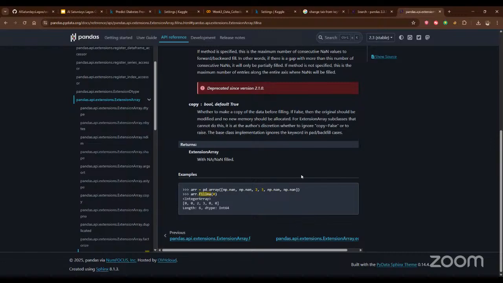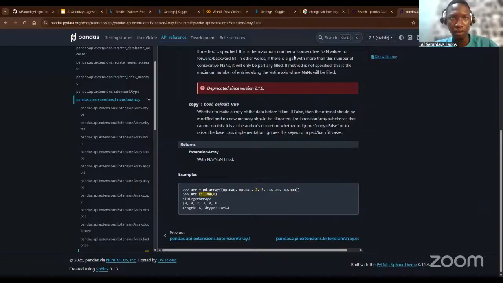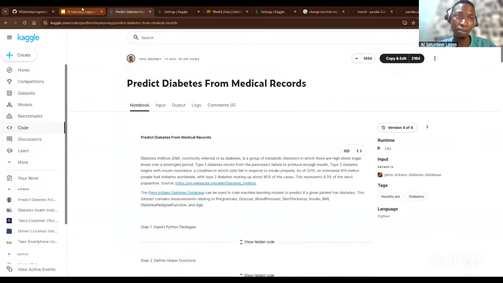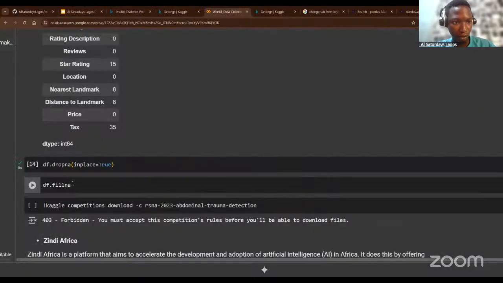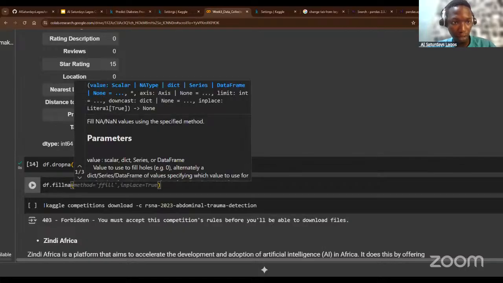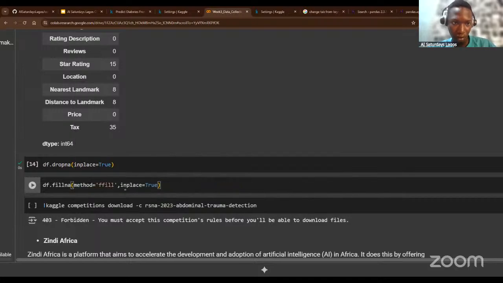So you can read about the method, and we can also try it out. You can always try out different methods to see which one works, whichever works best, depending on what exactly you're trying to achieve. So let me continue and fill everything with this. You see there is a fill method. You can say forward fill, but we are not doing forward fill.